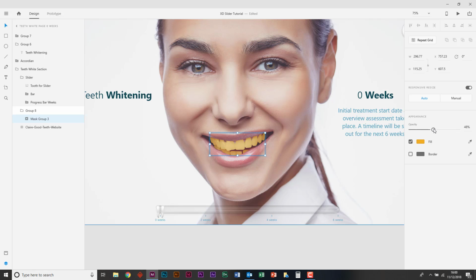Another thing about XD, it doesn't have blending options, which we hope Adobe watch this video and add in. Yeah, it looks quite flat at the minute. So if you have the opacity quite high, it just looks like a flat colour. When the opacity's down, the teeth come through.